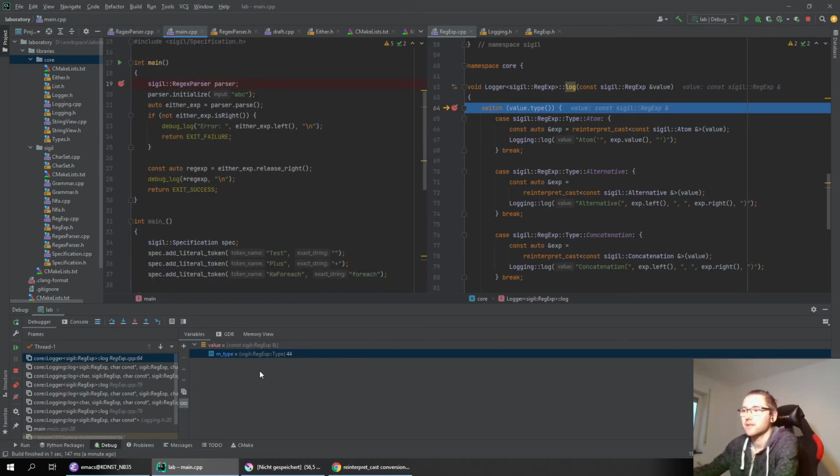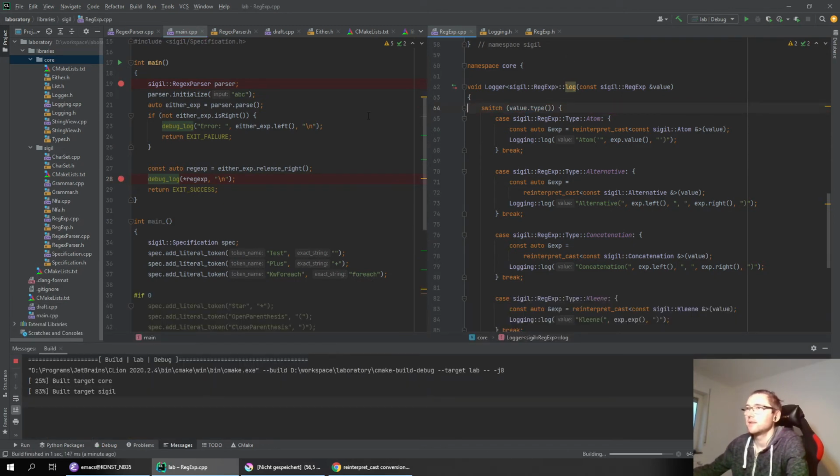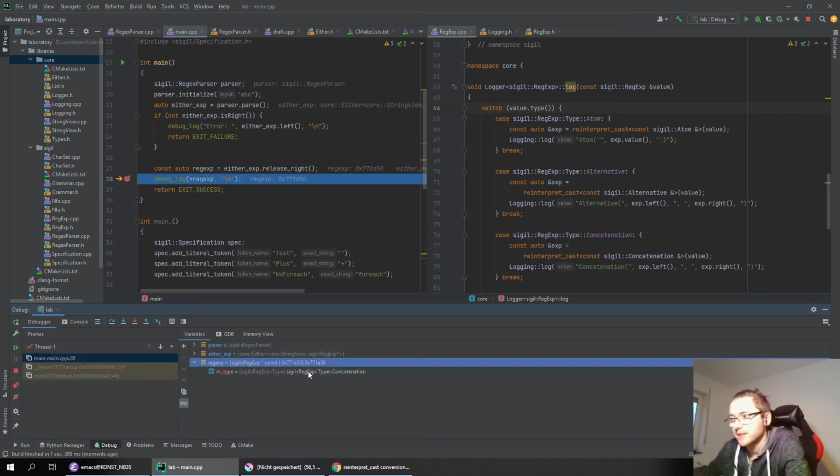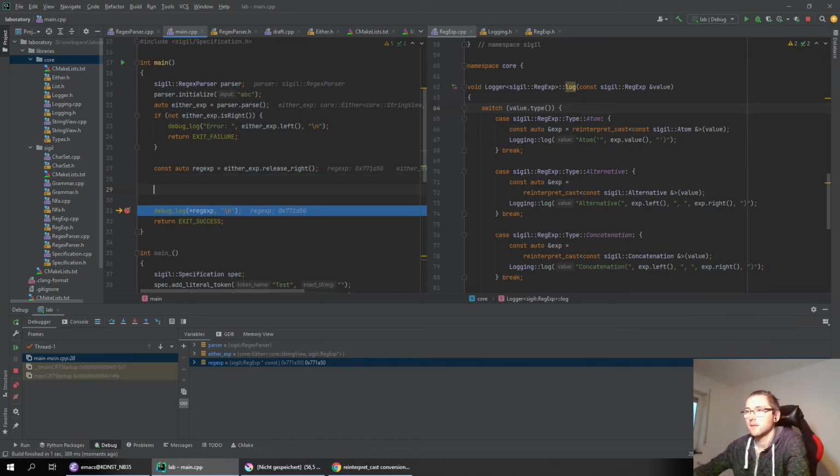So let's actually have a look again at what we actually parse. So let's set another breakpoint here. So we have a result, a successful result. And the first level will be a concat. Maybe I can just, so we know that this is a concat. So let's just concatenation. Let's call it outer. And we have a reinterpret cast. Let's just cast it to a concatenation. So this one.